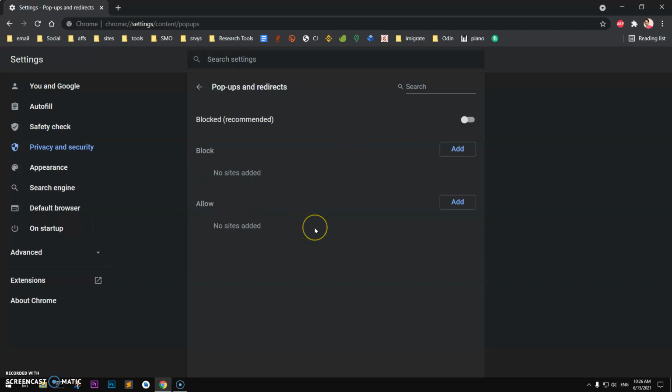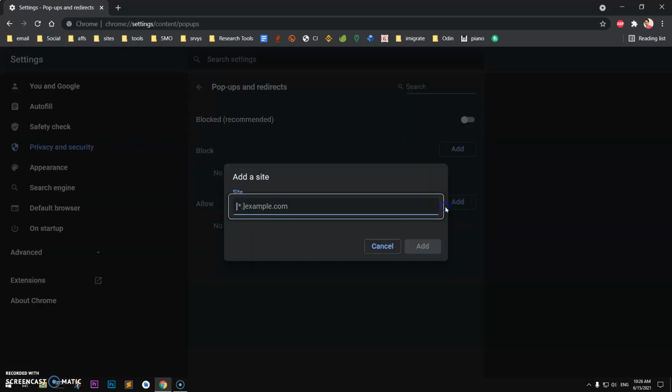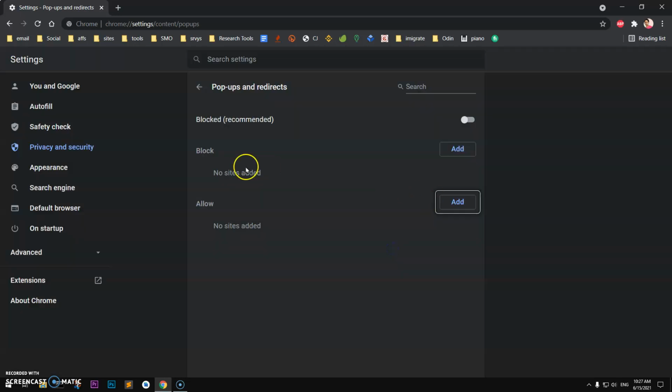Block. If you want to allow certain sites, you can add the site link here, and otherwise it's going to block everything.